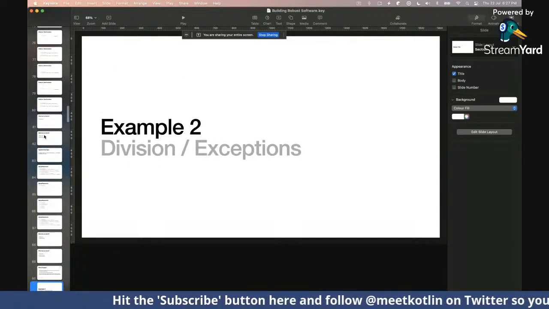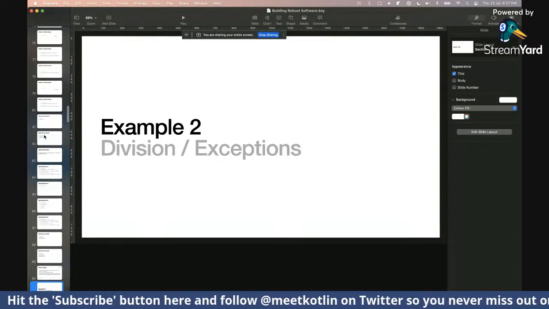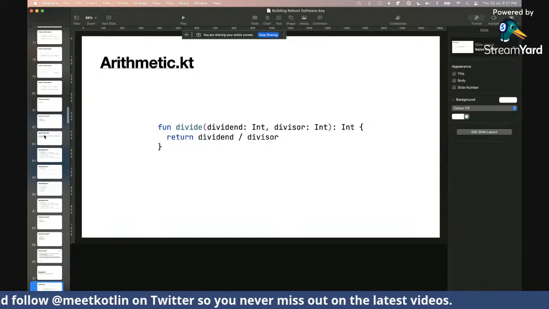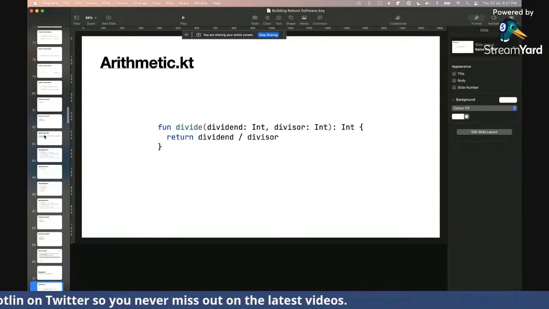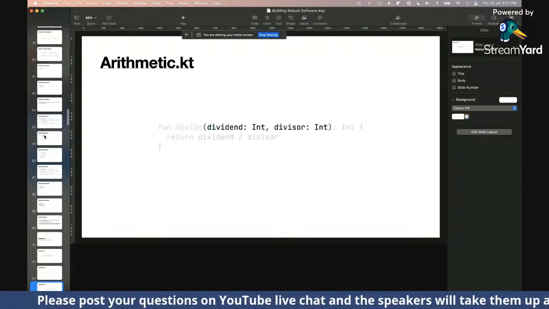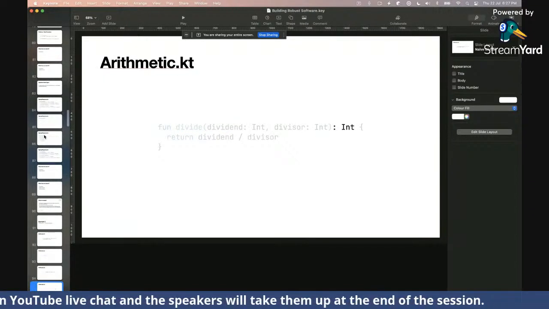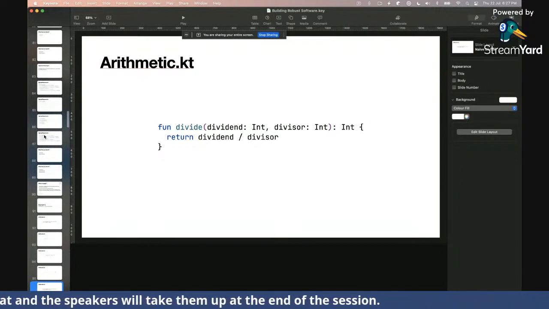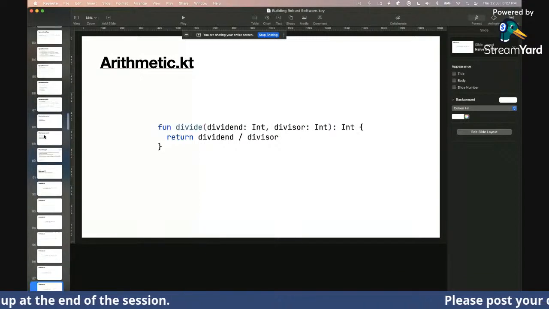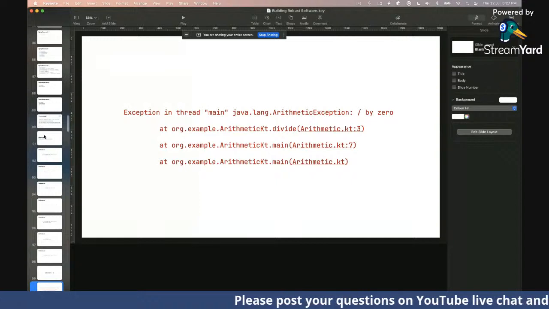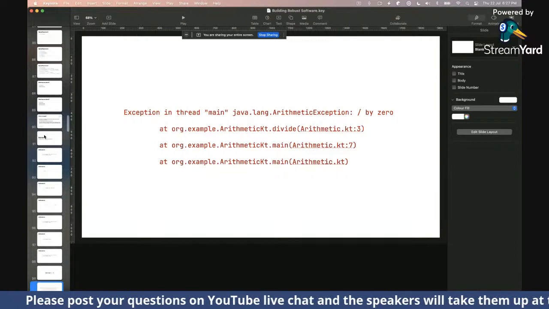So we're going to take these ideas that we have learned from the first example, and apply them to a different example right now. Let's take a look at this function. It's a very simple function called divide. It takes two integers, a dividend and a divisor, and then it gives us an integer, right? And like most of you have guessed, this is already a partial function, because when you call divide with 0, it's going to throw an exception, an arithmetic exception, divide by 0.